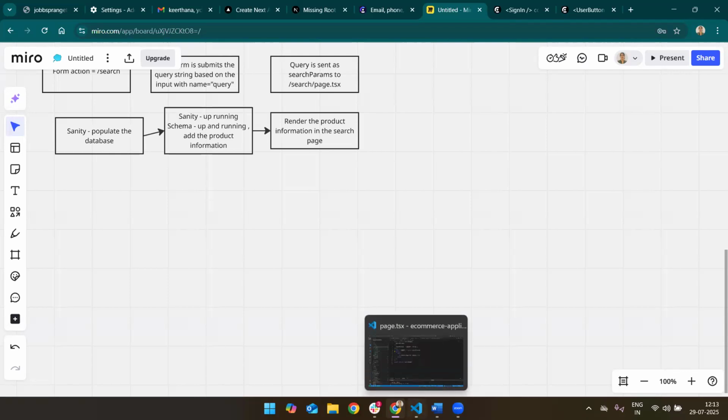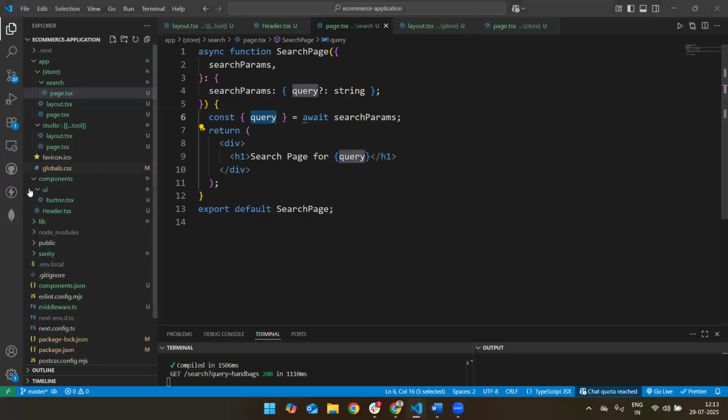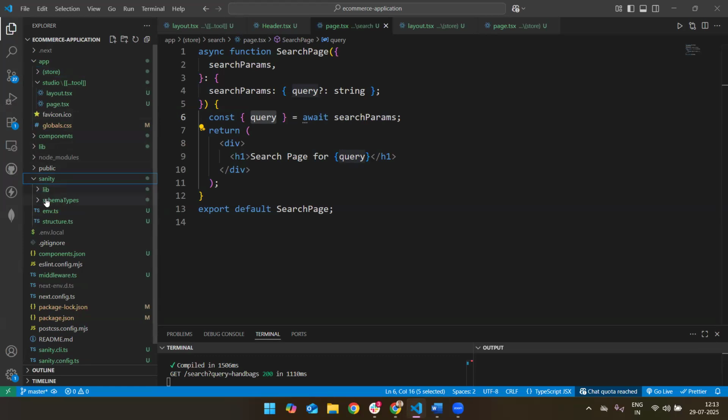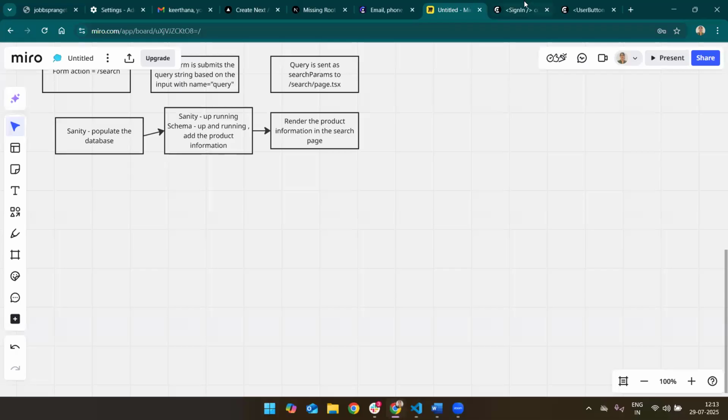So we need to set up the schema. Sanity is up and running because we already set up Sanity. Now we have to set up the schema. So let's go here. Here you can see the Sanity. You can see the schema types. So let's go to Sanity before this.